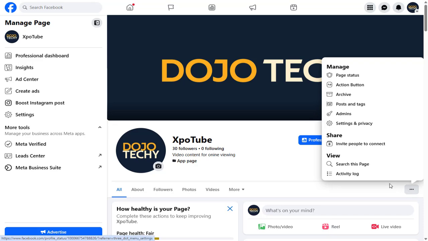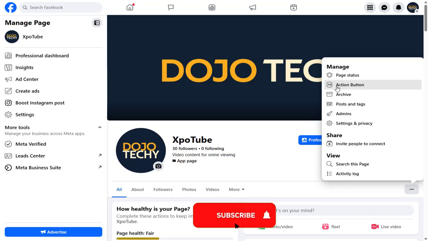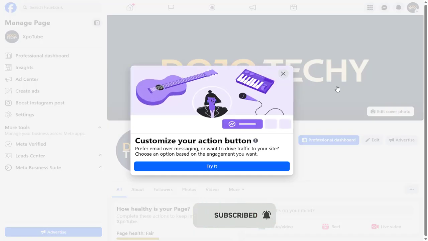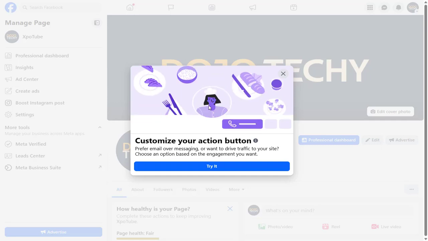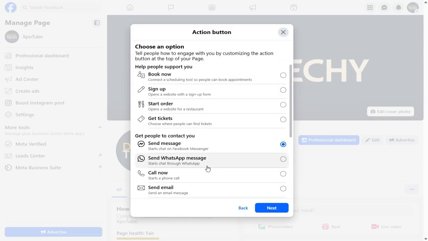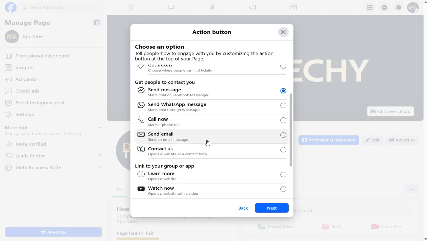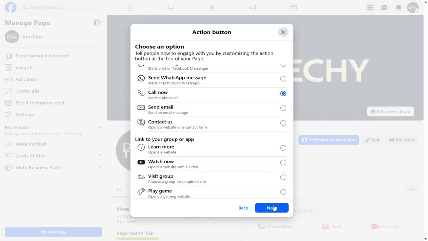Next, from the menu list, select the Action Button tab. This will open a pop-up window. To continue, click the Try It button. Now from the available Action Button options, select Call Now and move forward.